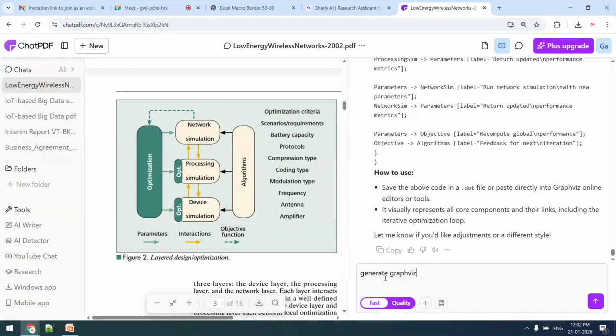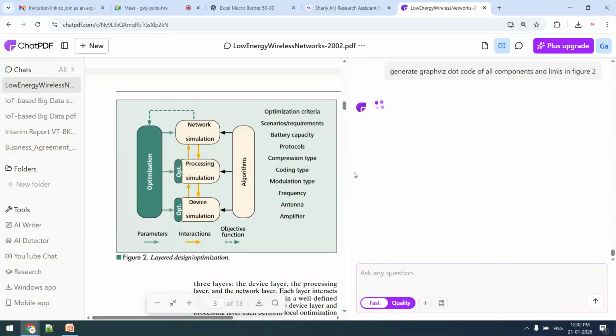Graphviz dot code of all components, and so you can see links in figure 2. For example, this is figure 2. I want to create its different variant. Now you can see one code will be generated quickly.